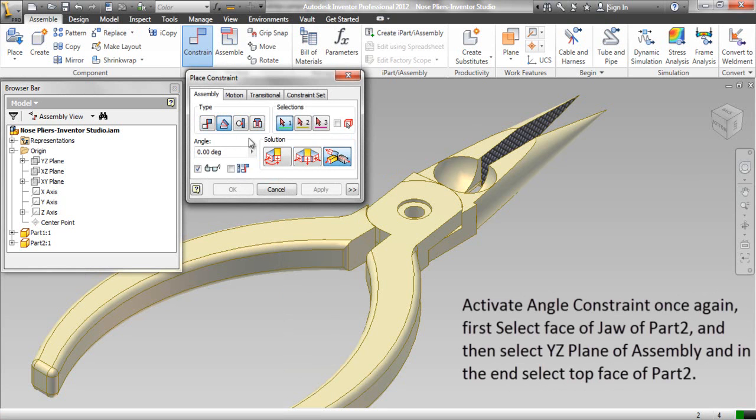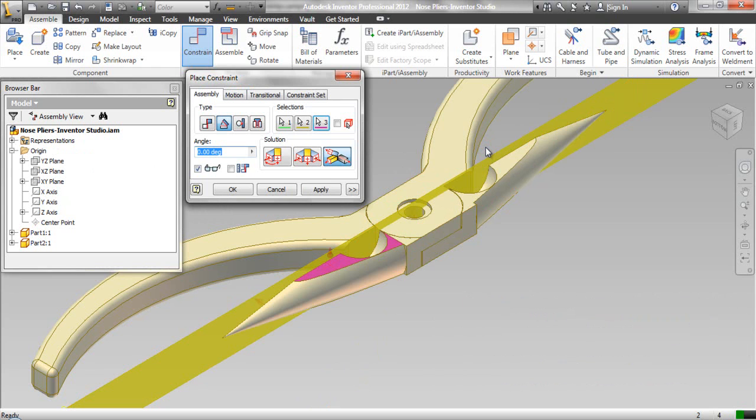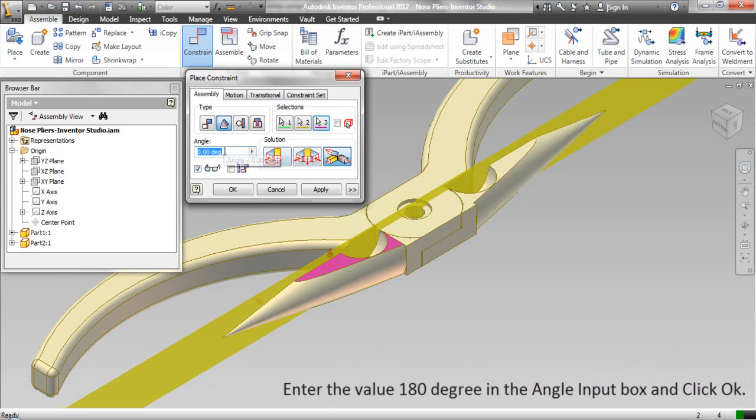Activate angle constraint once again. First select face of jaw of part 2 and then select YZ plane of assembly, and in the end select top face of part 2. Enter the value 180 degree in the angle input box and click OK.